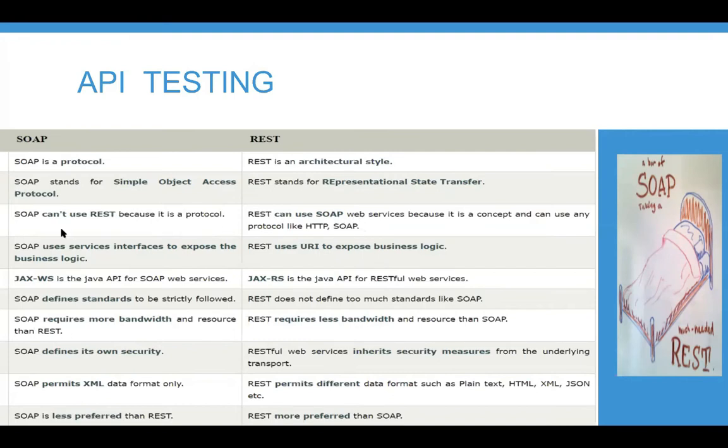SOAP is a protocol for transferring messages from the web service to a client, but REST can also make use of SOAP web services. So if you have a SOAP web service, you can use a REST API to access that SOAP web service, because REST is more like a concept. That is why it's an architectural style.